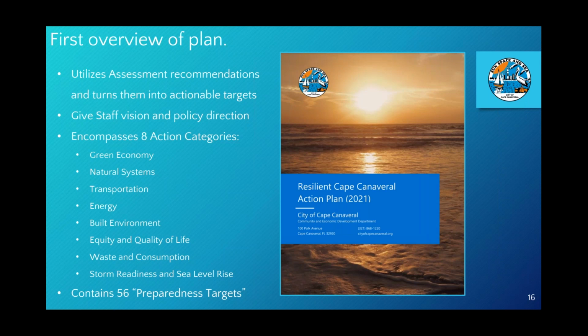Now we'll take you through this plan and each of its sections, briefly summarizing them and stating what each section's purpose is within the document. This action plan is a living document. I want to stress that.